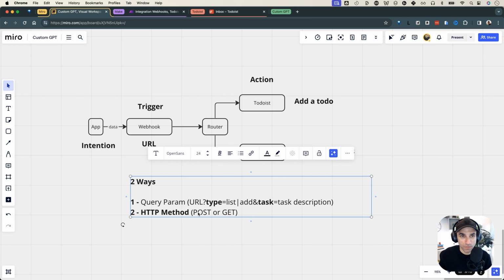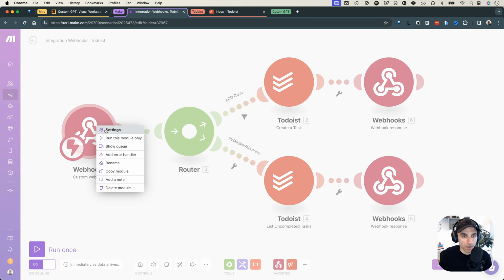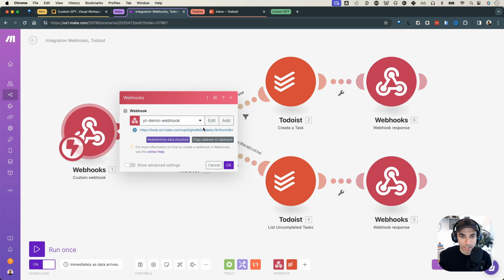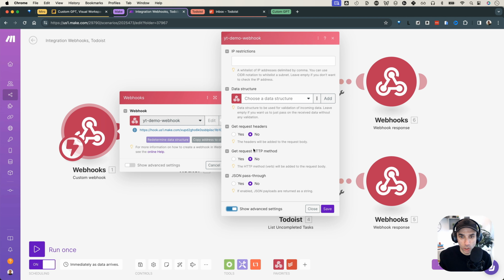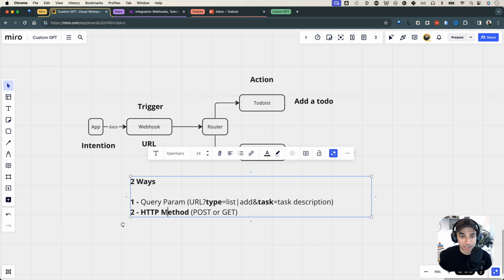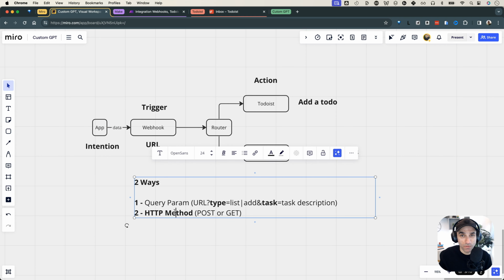And to make this happen, we need to go all the way back to Make and then back to the webhook. Click on the webhook, click on settings, and then click on edit over here, and then click on show advanced settings. And here you will see a question called get request HTTP method. This is exactly what we need. By turning that on, it is going to pass along as data the method by which the call was made.